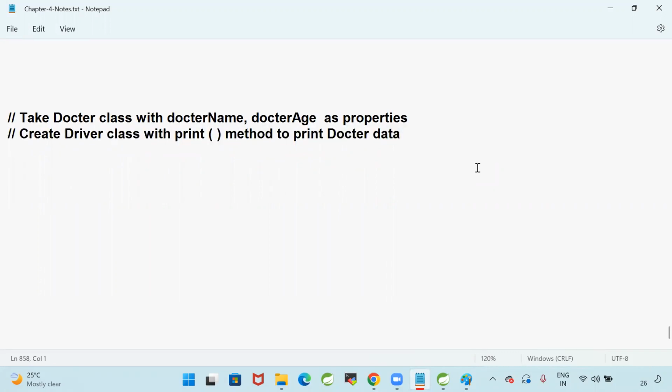Where is the main method? Where is the print method? That is a class. That is fine. That is a separate class now. Where is the class keyword? Doctor is one class. Driver is one class. Where is the class keyword?